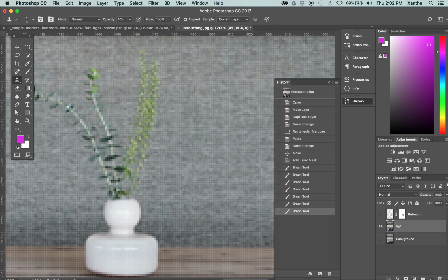So I'm going to make sure that I start at the top. I'm going to move my cursor over to the right and I'm going to click Control. So Control and then click. And see how when I'm holding Control I get that little target? That's the kind of thing that you need to see. So click, and now I've got a source point.